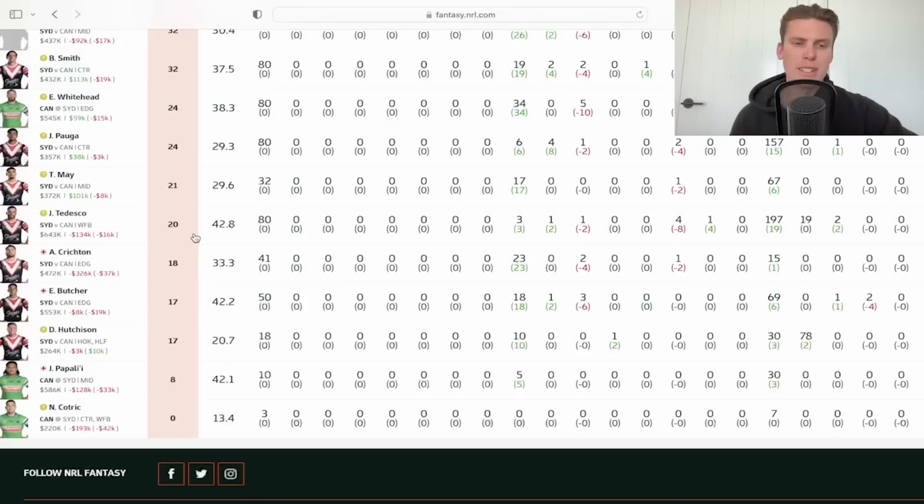Teddy, the 20, really, was just the finisher here. Obviously, Josh Papali'i got the injury. Not good. Same with Crichton. Same with Egan Butcher. There's a lot going on here. Crichton is so cheap at 472 now. It's crazy. Teddy down 16K after his big score. So, thankfully, doesn't lose a chunk.